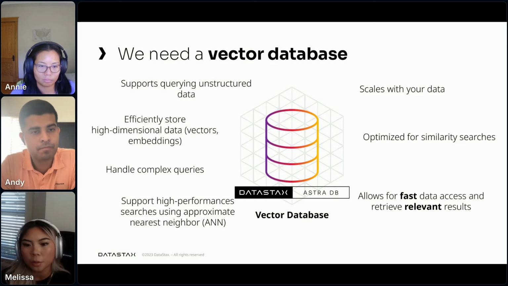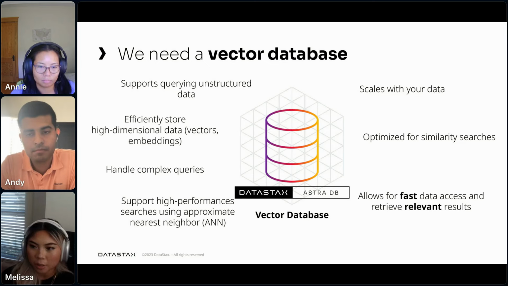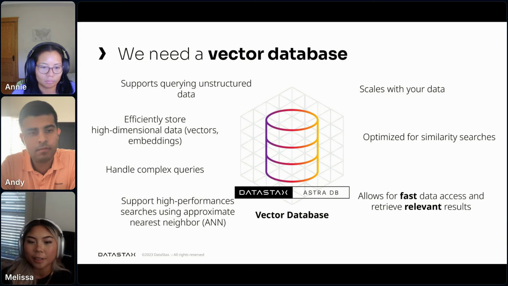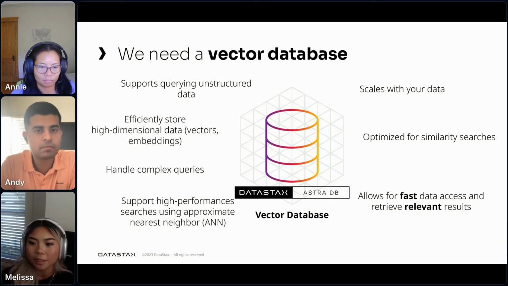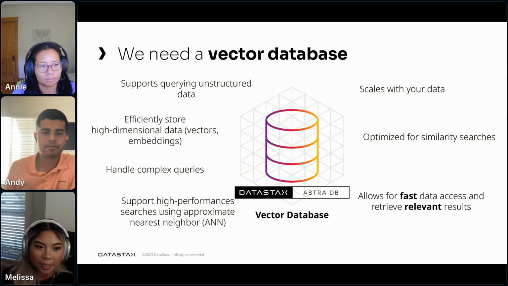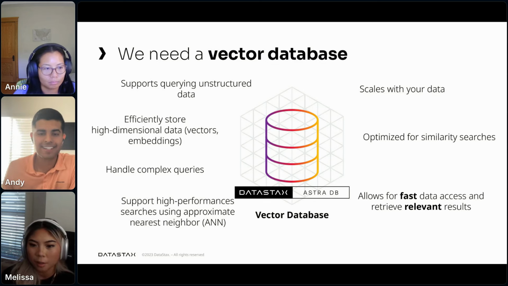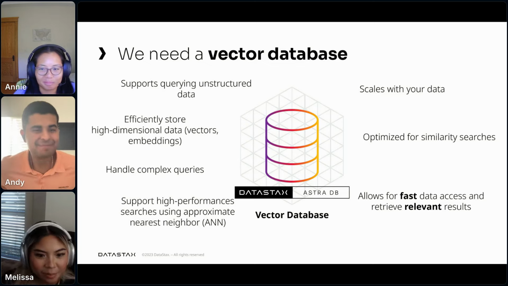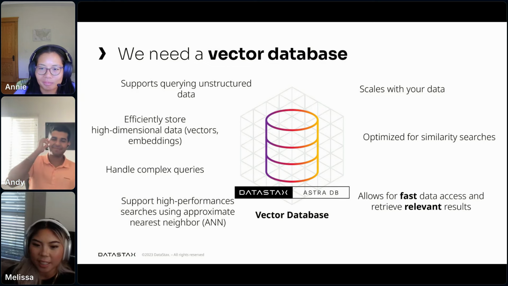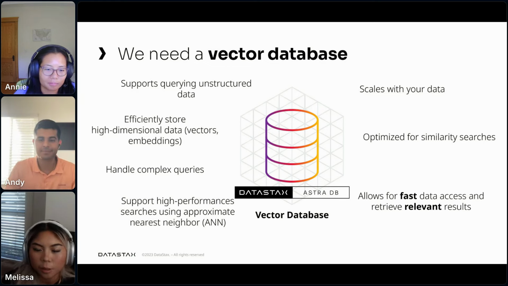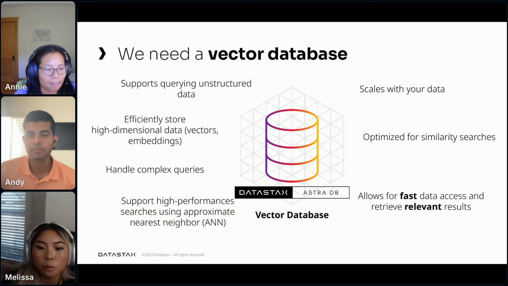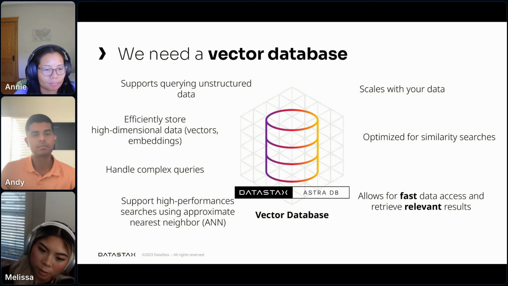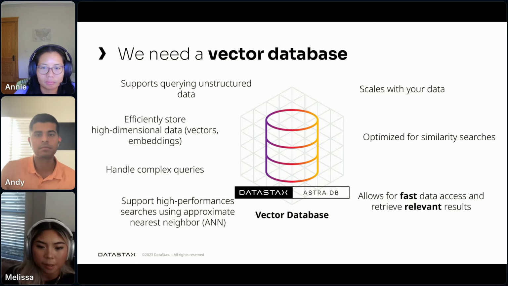How many times have you asked ChatGPT a question and it's given you an irrelevant result or it's hallucinated? Annie and Andy, I'm sure you can both relate. Exactly, right? And that happens a lot with data sets that are only trained to a specific point. And to help fix those instances, you need a vector database.